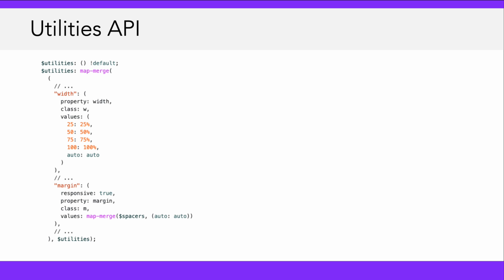And I'm going to show you how to do this, but this is an example of the width utility. So we have the utility name, the property, which is width, the class to use, which is w. And in Bootstrap, we can do w-25, w-50, w-75, and then these are the values. So if you do w-100, it's going to be width 100%. So you can actually go in and you can change this stuff.